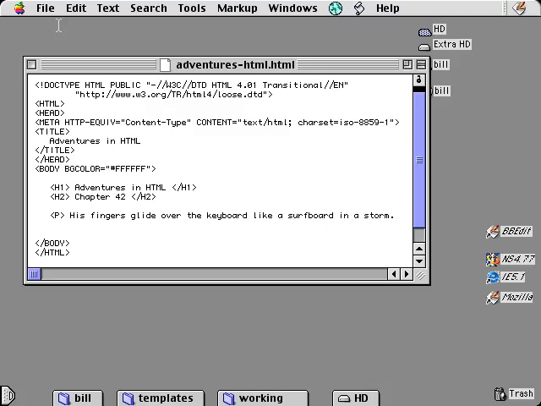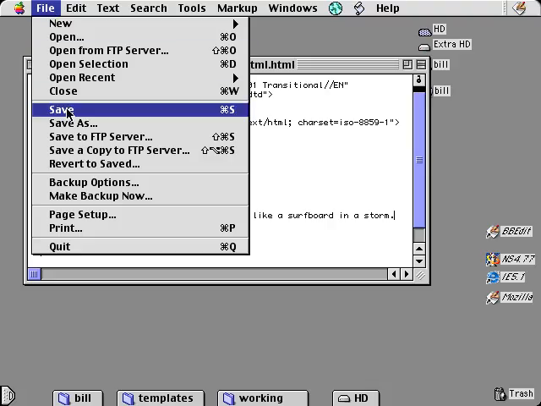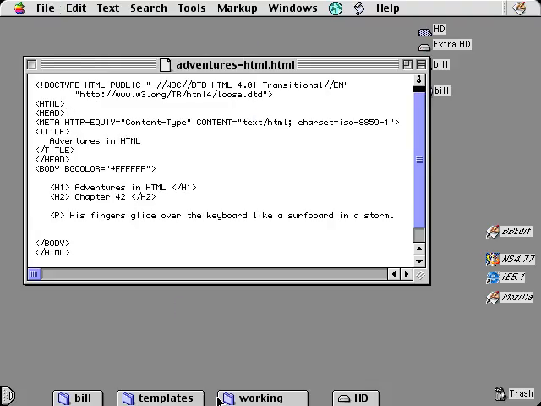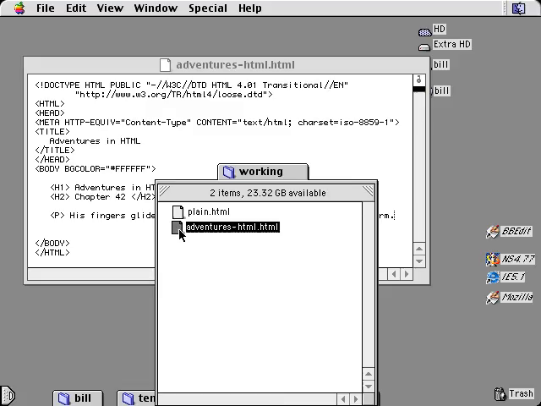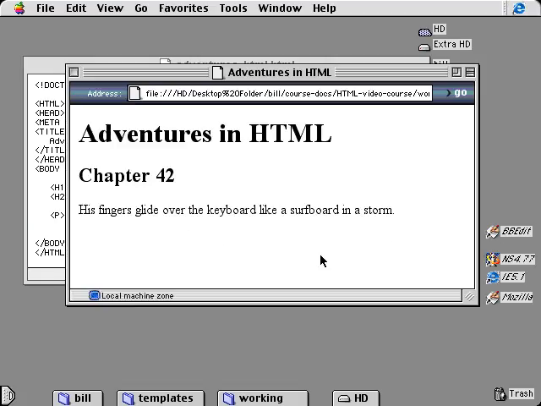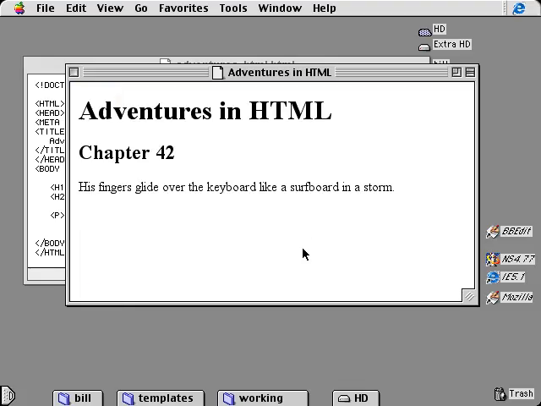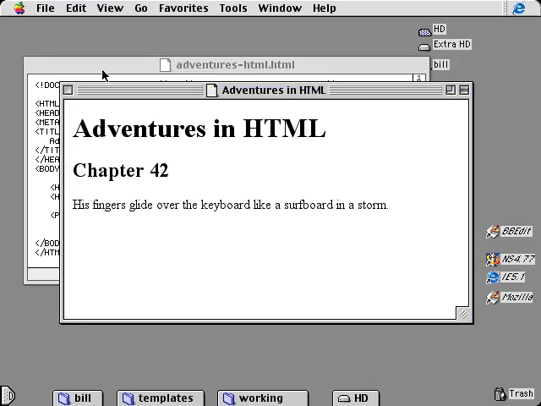And we'll go ahead and save that and see what it looks like in the browser. So I find the document, which is over here in my working directory, and I drop it into the browser, and there it is. Adventures in HTML, Chapter 42. Once you have your templates created, that's really all there is to it. Well, the rest of it is understanding the different elements within HTML and being able to control those. And so in the rest of our lessons, we will learn about the different elements that are available, starting with text and other content, in our next lesson.